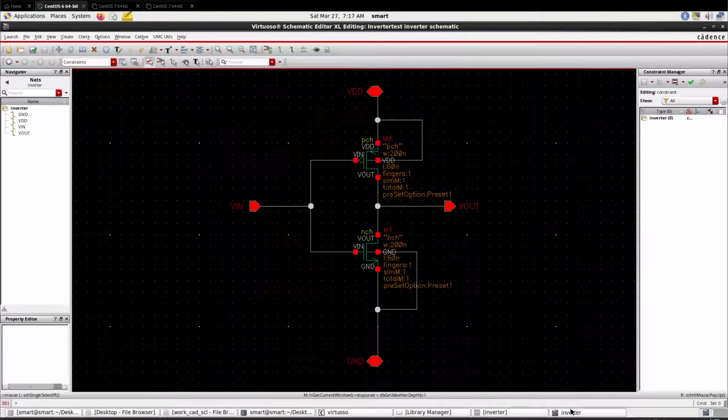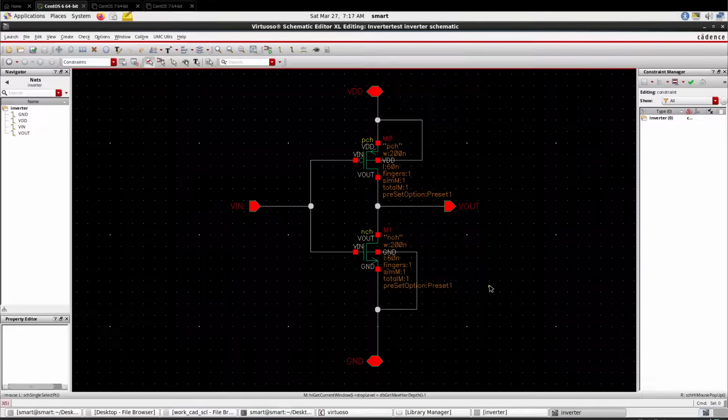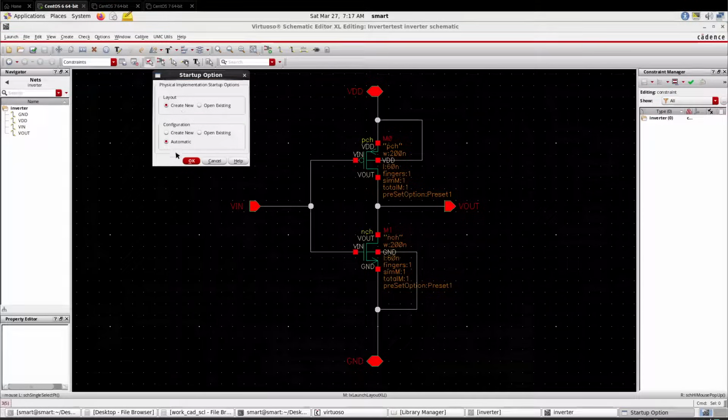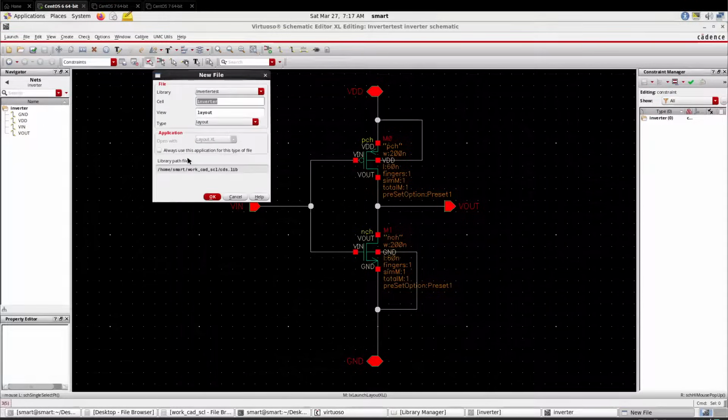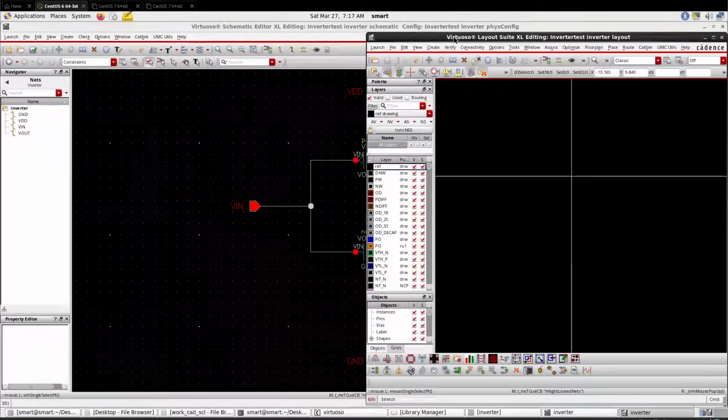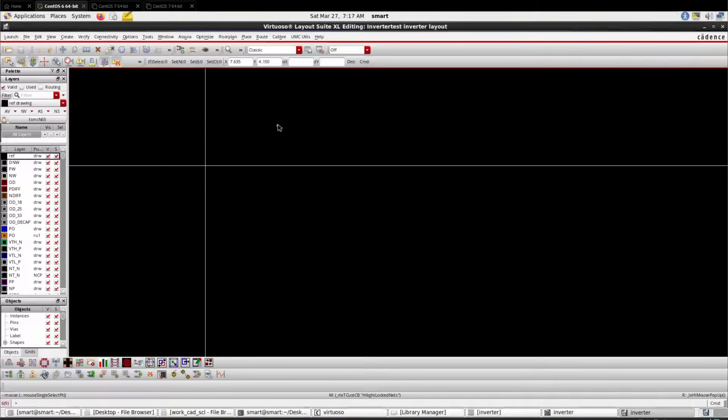So this is your design as I have already shown in the previous video, the CMOS inverter. For launching the layout editor, you have to go to Launch, Layout XL, Create New, Automatic, and keep it as it is. So this is the layout editor.